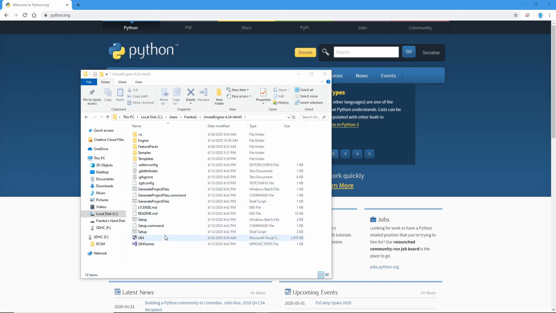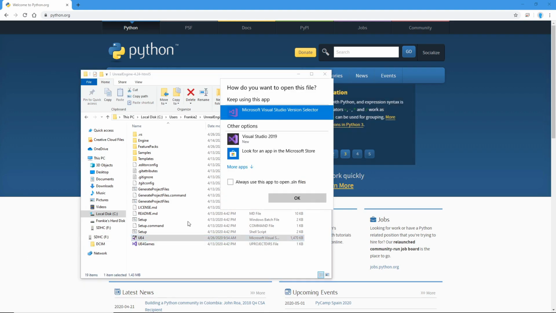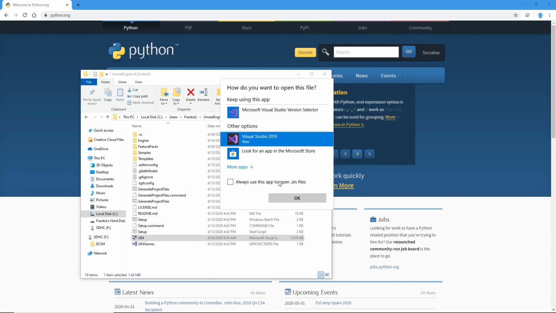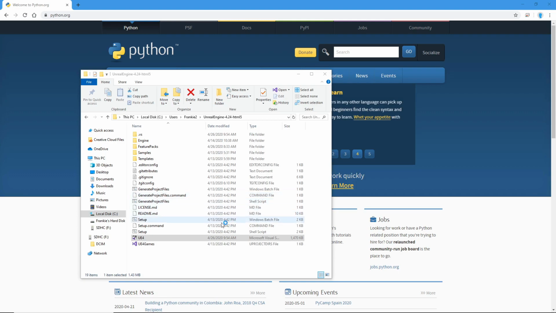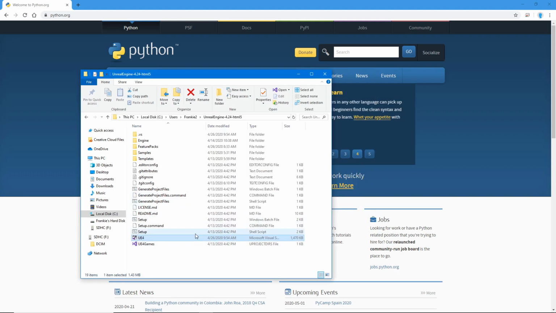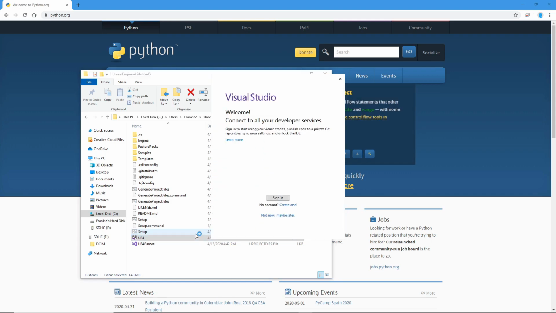Okay, now the UE4 Microsoft Visual Studio solution file has popped up. So just open this with Visual Studio 2019. If you have 2017, that works as well. You just do the same things. I actually never used 2019 before. I just got it the other day because I was using 2017 before. So let me sign in here.